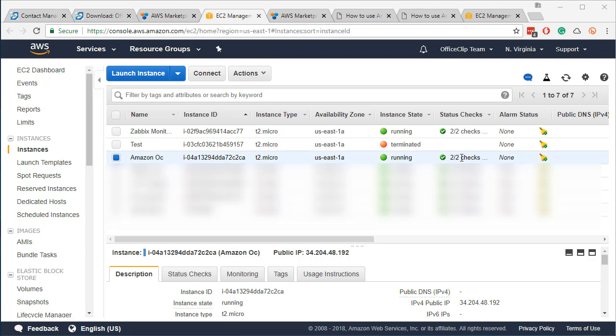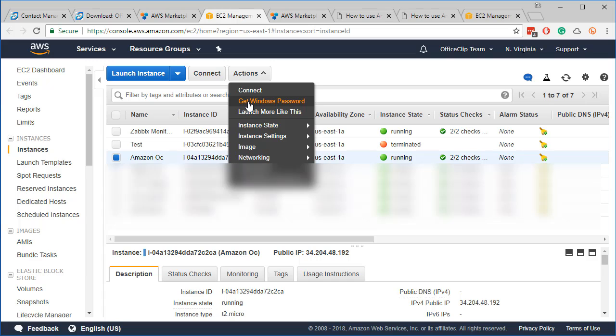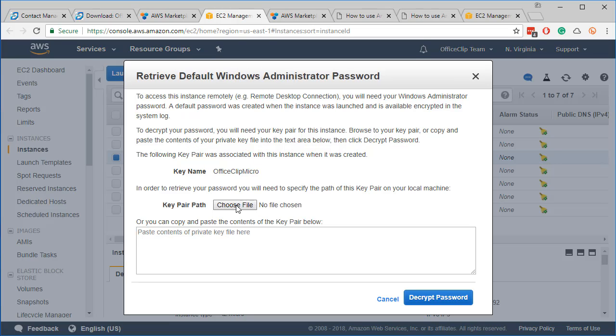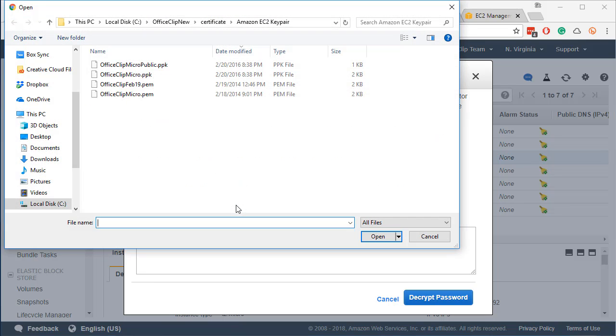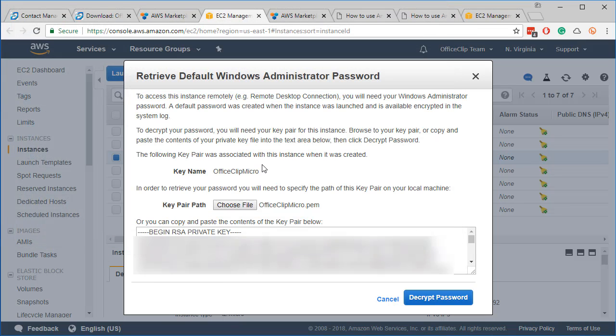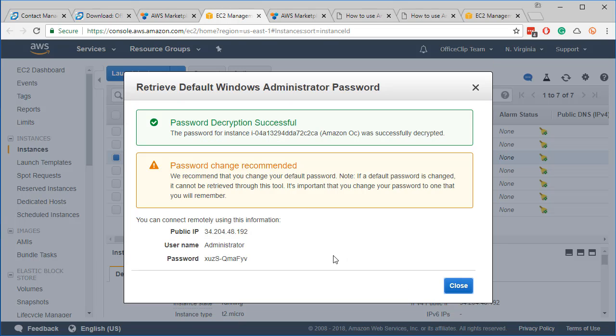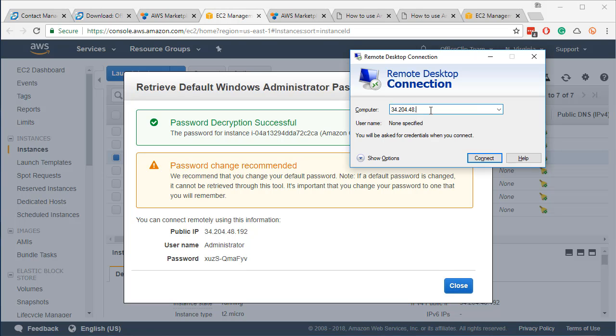So let's log in to the OfficeClip server using remote desktop. In order to do that, first you need to get the OfficeClip password. We click on get Windows password, and then we have to choose the key pair which we created already. We created the OfficeClip micro key pair. So we got the key pair here, and we have to click on decrypt password. Once we do that, we get the IP address, username and the password. So let's use these to log in.